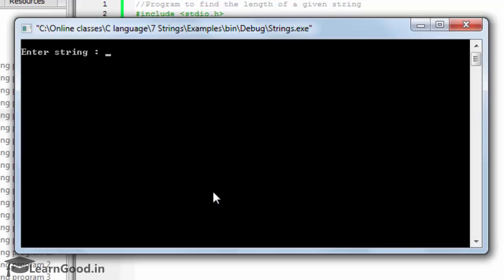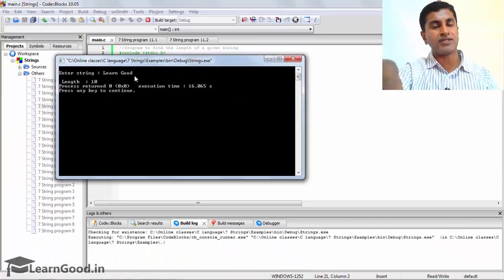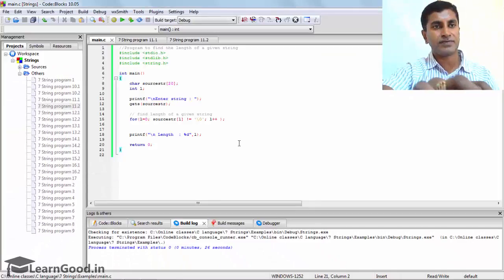We'll give a string here as "learn good". So even the space is treated as a character. So here the number of characters is going to be 1, 2, 3, 4, 5, 6, 7, 8, 9, 10. So press enter. It's showing here length is equals to 10. That means it will keep on checking till it comes across a \0.